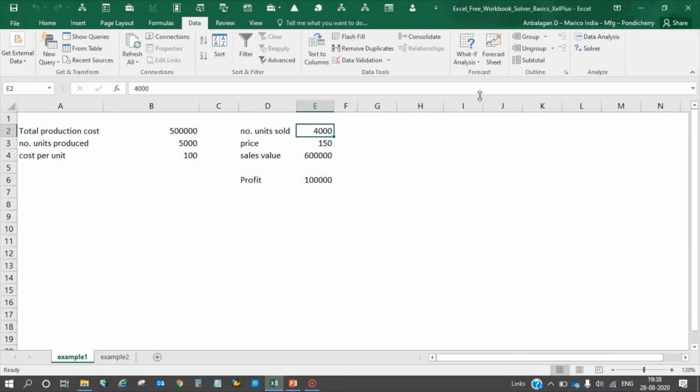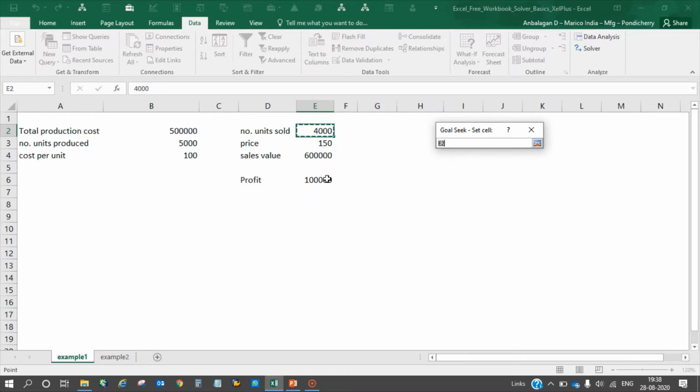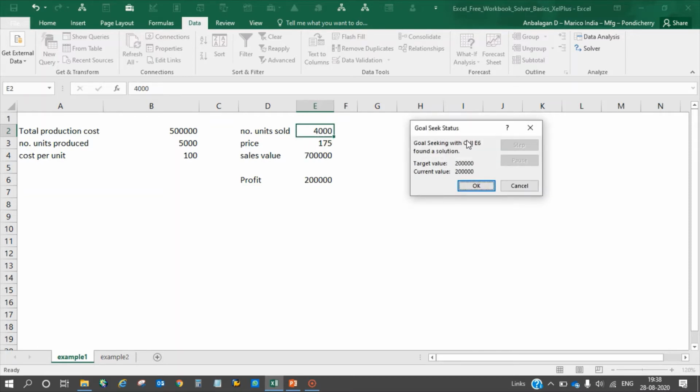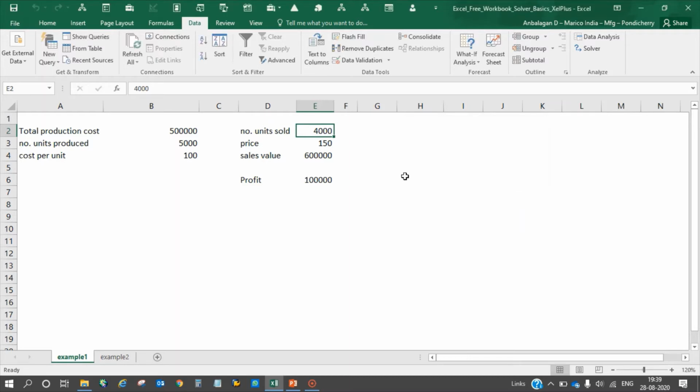One more example: using goal seek to get a profit of 2 lakh, what price do I have to sell at? So to get a profit of 2 lakh, you have to sell at a price of 175. This is about goal seek, and it's restricted to selecting one input variable, one cell only.